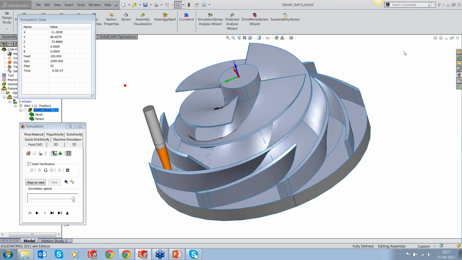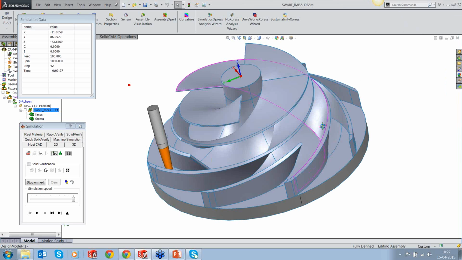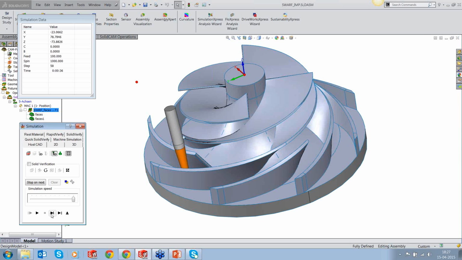Sorry for this interruption. Again, there was some issue. So we have the swarfing toolpath now. If I run the simulation, that's blade number 1. Then it uses a transformation, goes to the second blade. Again, the transformation, third blade, and the fourth blade.